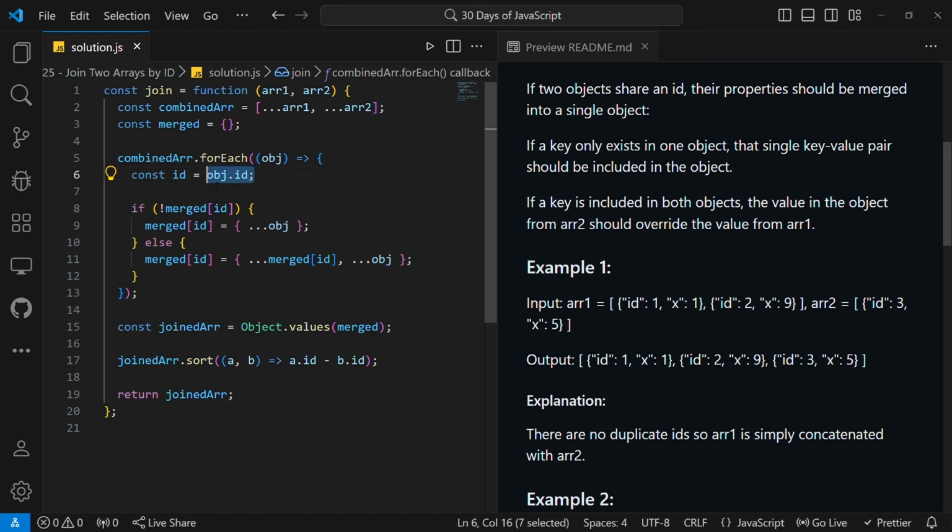So for each ID, we'll store that into an ID. Then we check if that key exists. If it does not exist, we create it in this line 9. We check the key in this line 8. We check if the key does not exist.